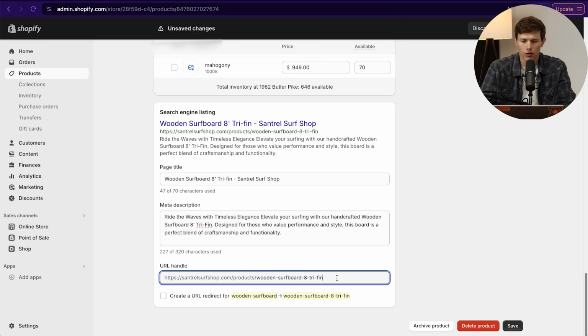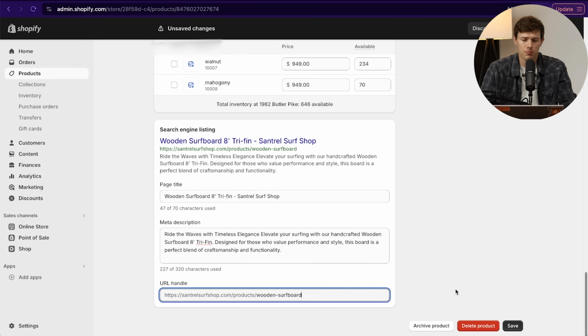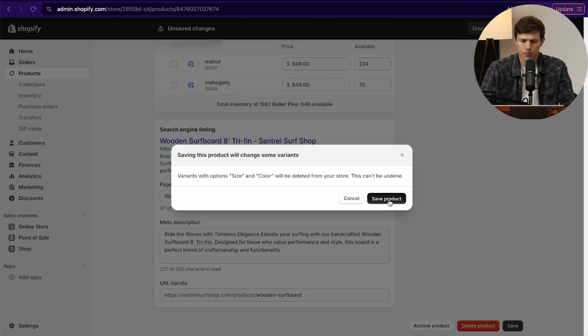Then we have the URL handle. So this is going to be yourdomain.com/products/ and then the URL slug right here. They call it a URL handle, URL slug, depending on what platform you're using. We can customize this. And so I'm just going to say wooden surfboard. Keep it simple, easier to remember, and I think that's something that people might like. So we'll say save product.